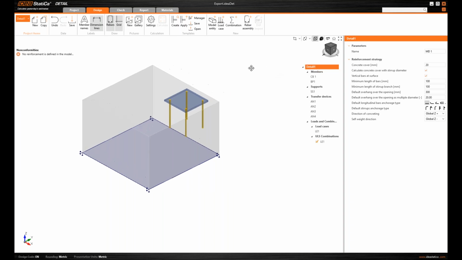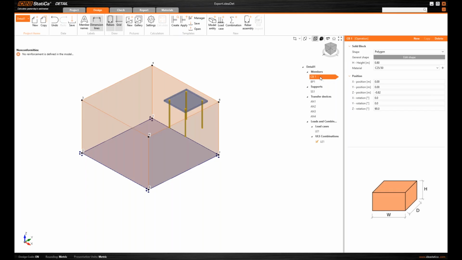We can start now. We can go through the individual items in the 3D menu, starting from the top. Here I would change the default concrete cover to 45, and we can see the member is completely taken from the connection application. We don't have to change anything here.